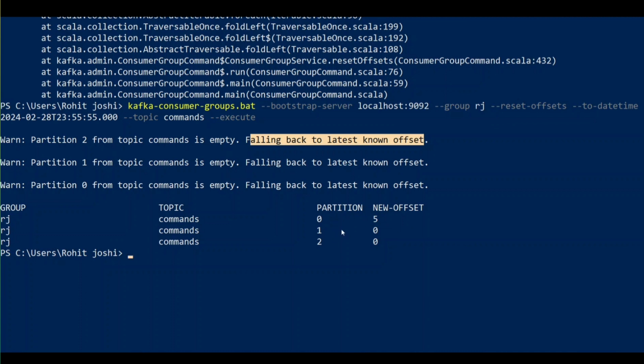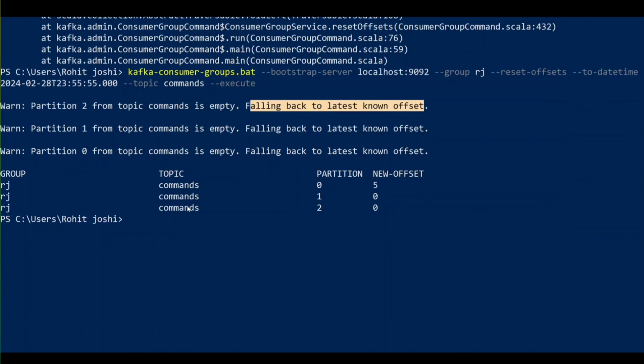Then it will fall back. So let's say this topic or the group was created later than the time you are mentioning, or any message is published after the time we have mentioned, then it will basically not change the offset. Okay, so that's how it works.